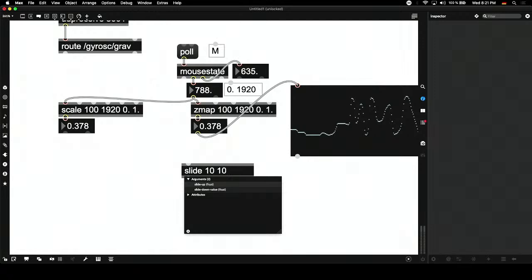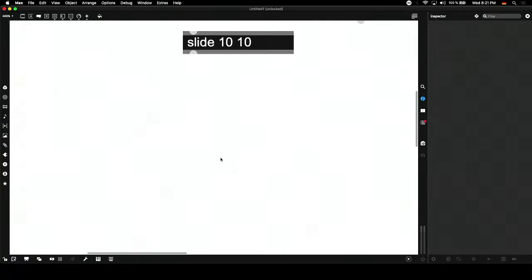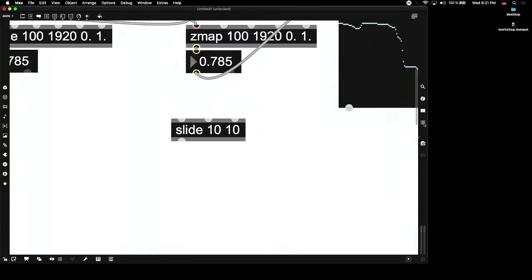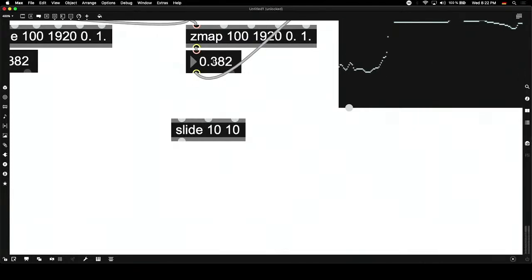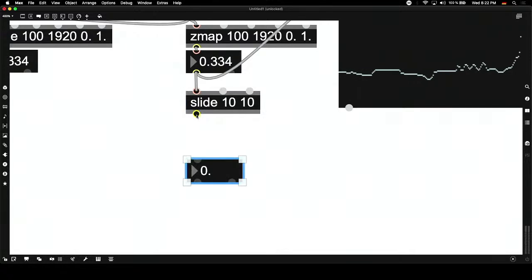Is it milliseconds? Yes, should be. It doesn't really specify it here, but in Max everything is milliseconds, so I'm pretty sure about this. Are we all so far? Wait, this we don't need here. Okay, and then we connect this number box with the slide object. Okay, let's see if it made any difference.